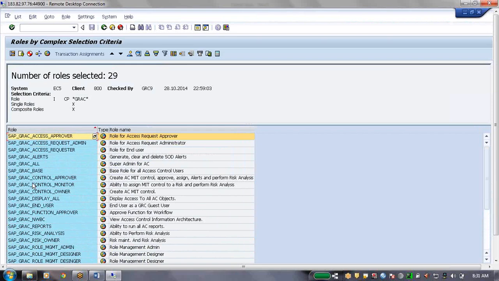So how can we assign? SAP has created a few roles, and through those roles SAP is providing that access to our user ID. So this is what is happening over here. And now first we will see, as a GRC administrator, what kind of roles are required for us for configuring the GRC.